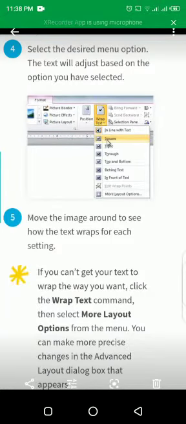Now the fifth one, move the image around to see how the text wraps for each of the settings. If you can't get your text to wrap the way you want, click the wrap text command, then select more layout options from the menu. You can make more precise changes in the advanced layout dialog box that appears.